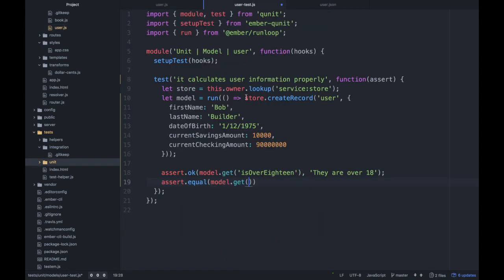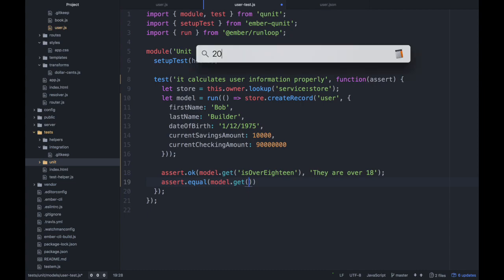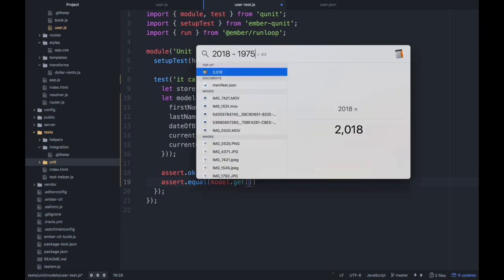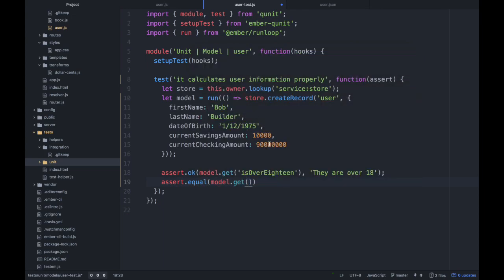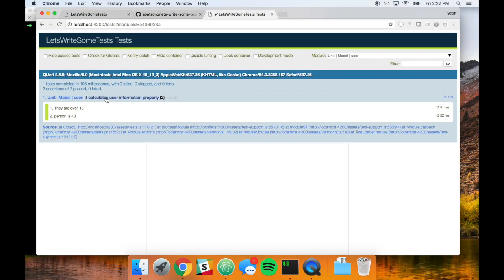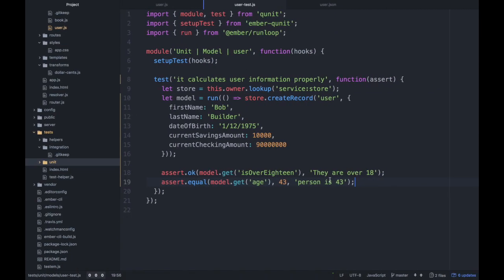So if they were born in 1975, 2018 minus 1975, they should be 43. So get age is 43. Person is 43. And that passes. So that works. And because this works, we know that this works, right?